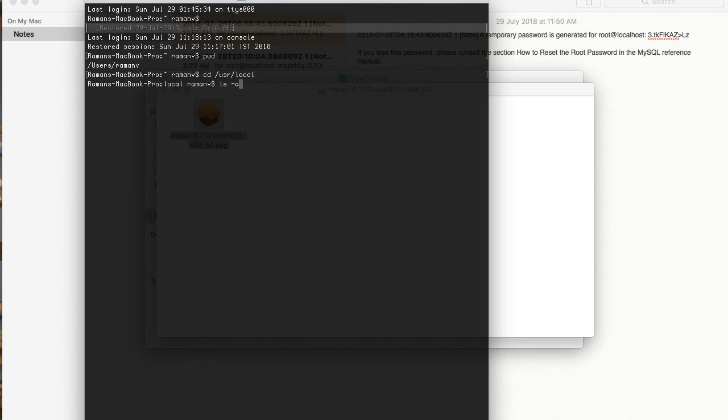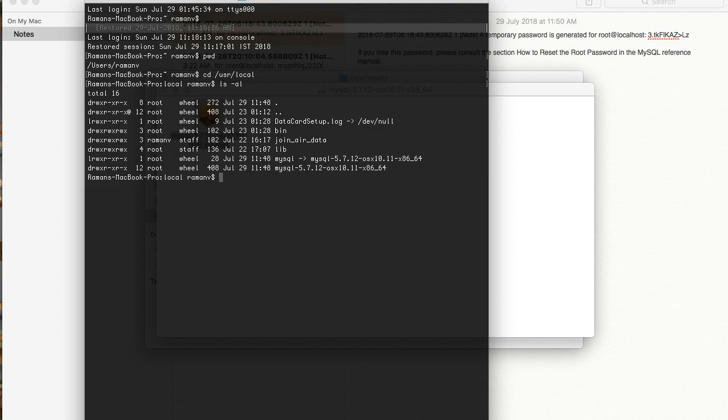And let's see what is there right now. There you go. It has created two directories, MySQL, and that is pointed to this another directory which contains all the information. So let's now start this using the root. There is a command to do that, which is, first let's go to this MySQL.